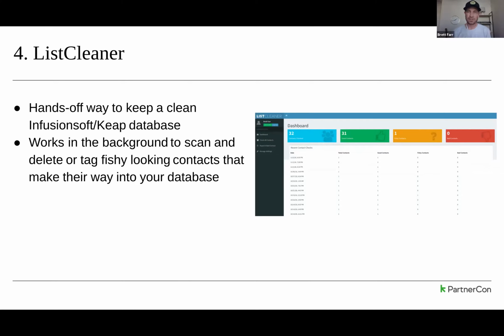If it's funky, if it's got like Russian in it, all the common signs, it'll tell you this one is definitely fishy, this one's probably fishy, this one is good. And it just tags your contacts that way. You can go through and it'll even delete them, I think, automatically if you want.